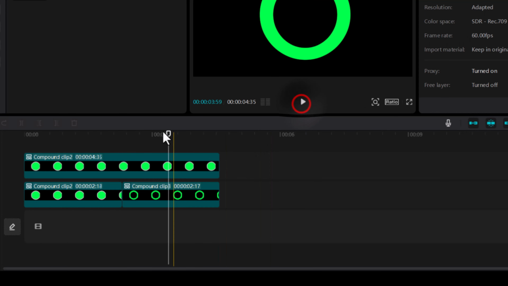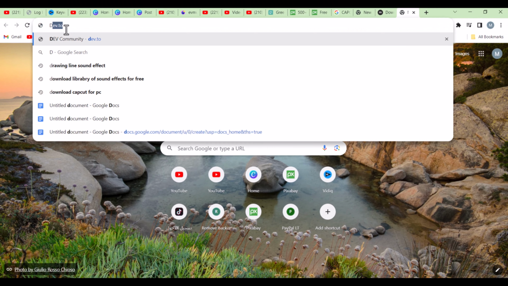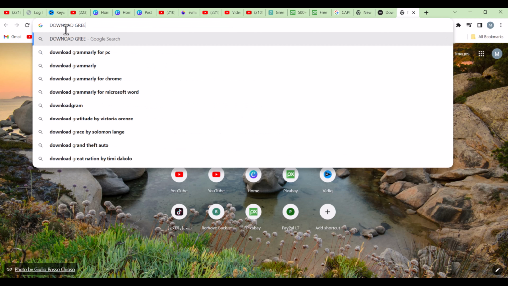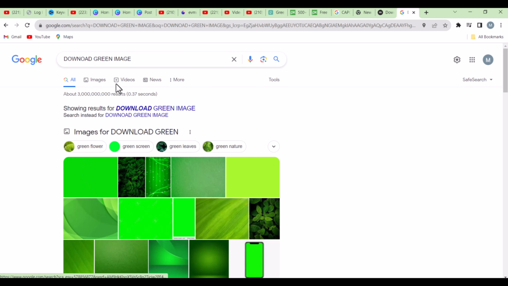Now the next thing we are going to do is come to your browser and type download green image. Now you want to download any green image that you see here. All we need is just the green image.